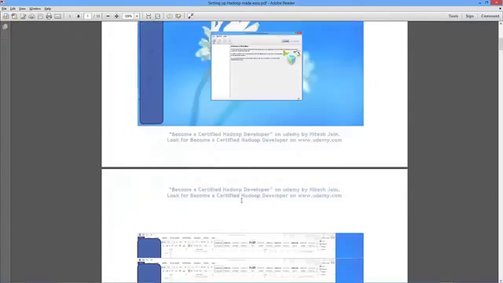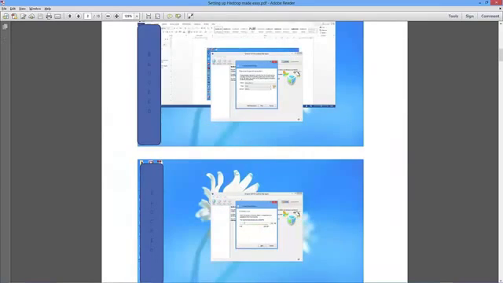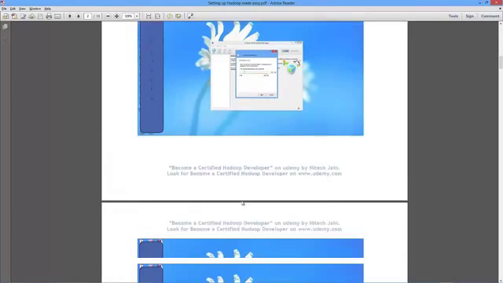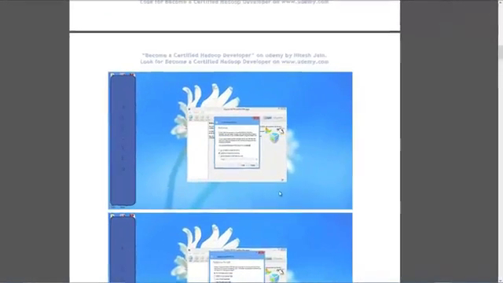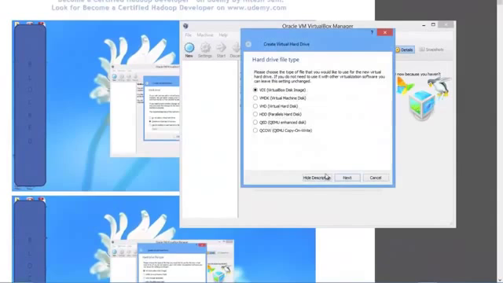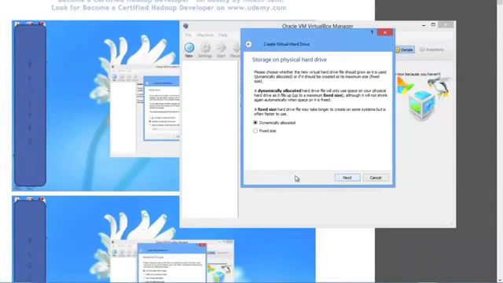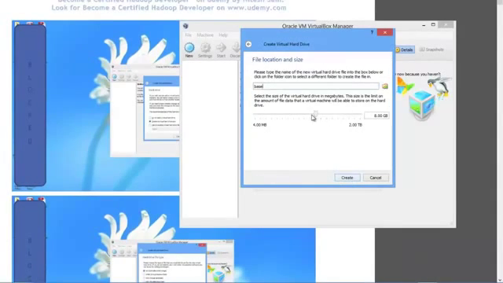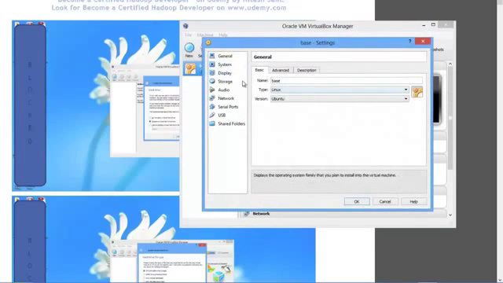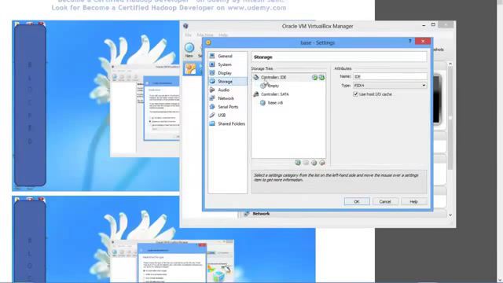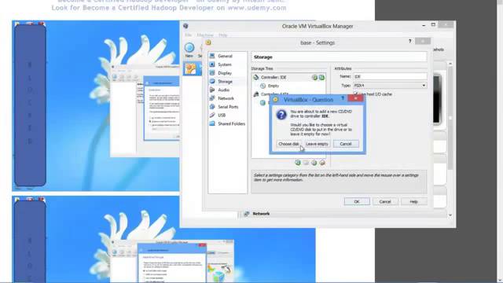I would be constantly referring to the screenshot just to make sure that the document is complete and ready. So let me see where I am. Okay. I have selected dynamic drive and would bump it up to 20 GB. Then you need to go to settings and then click on storage and then add CD drive, which would point to the Ubuntu ISO you have downloaded.